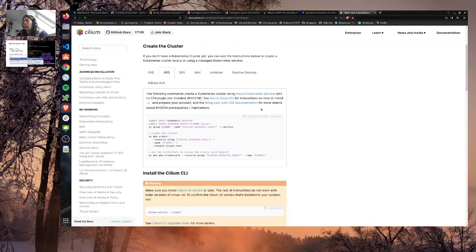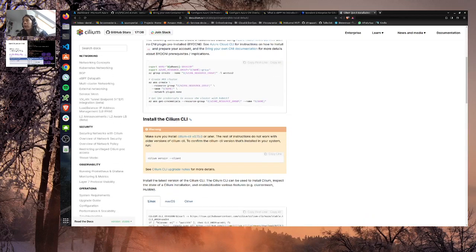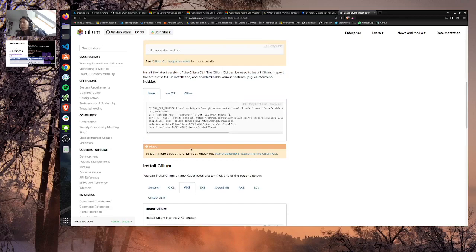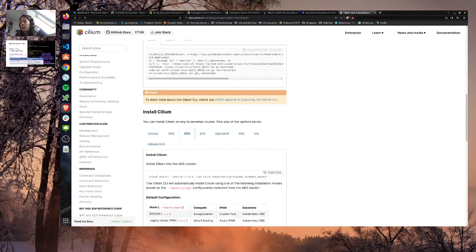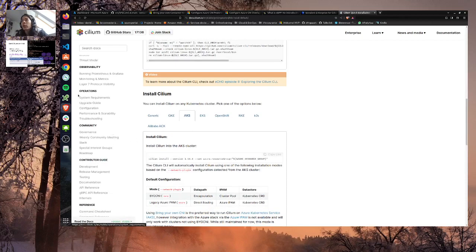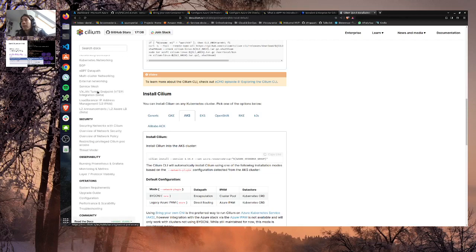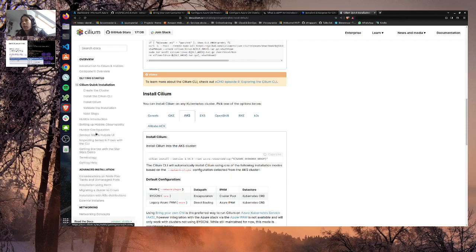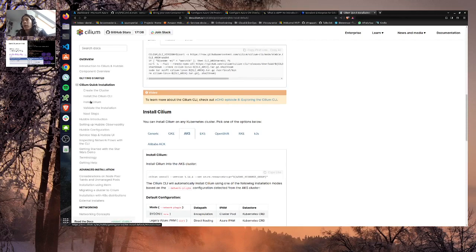So you can see for AKS, we can specifically do an AKS installation. We need to first have the Cilium CLI, which is installable either with some command line, or we can get the CLI directly on GitHub, and then we need to install Cilium by using this command line once we have the Kubernetes context set. We can also do that through Helm, sorry. Where is it?